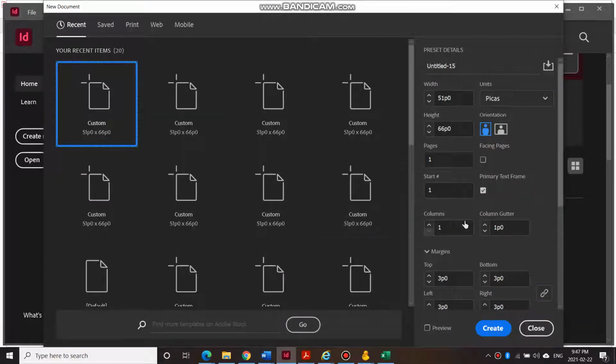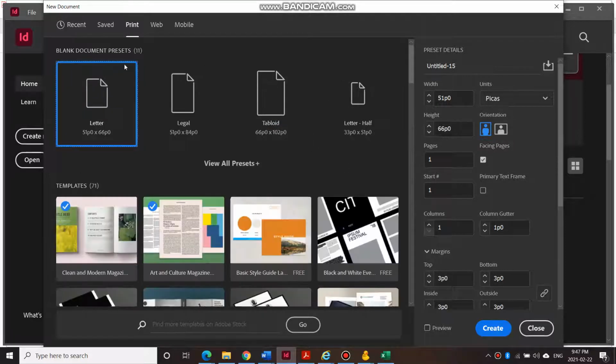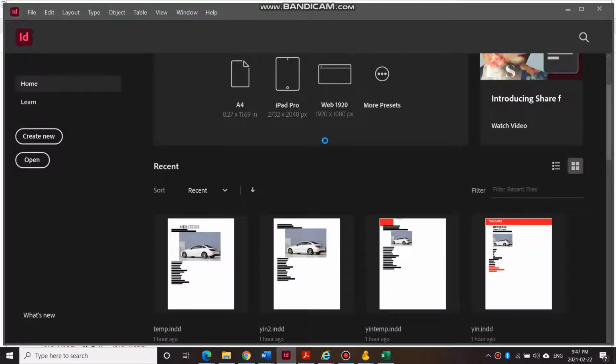Okay, let's go to Print, letter size, and let's uncheck facing pages and make primary text frame. You can use 2 columns like in the example. And let's go create.